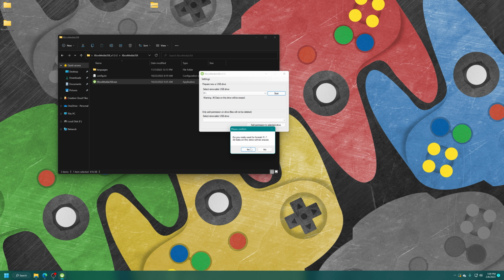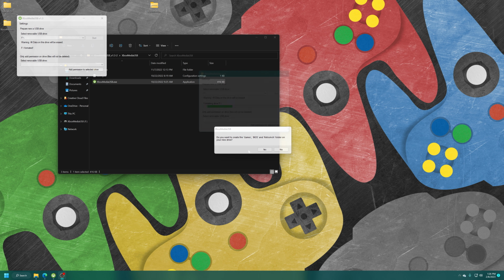And it'll say, do you really want to format the drive? So double check your drive letter again, and then just click on yes. Now, depending on the size of your drive, this can take a little while, so just bear with it while it does its thing, and eventually you will be greeted with a new selection option asking if you want to create a games, BIOS, and RetroArch folder on your new drive.